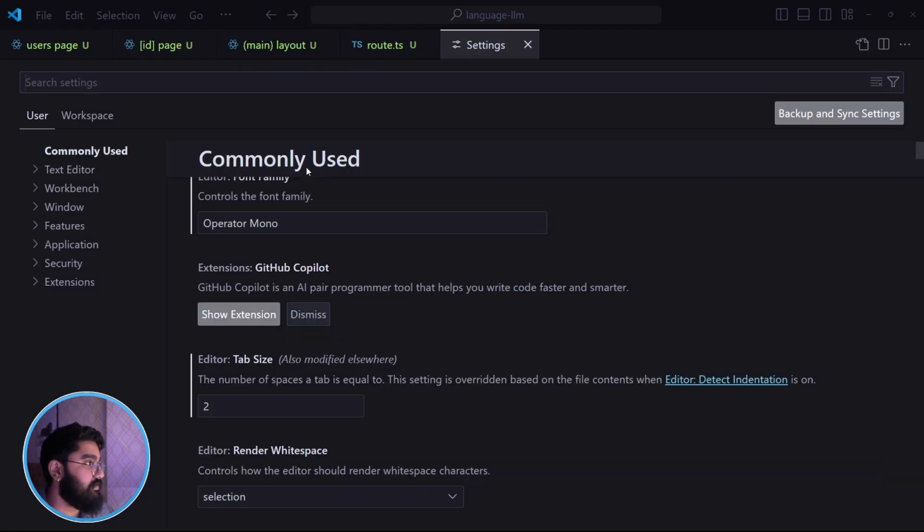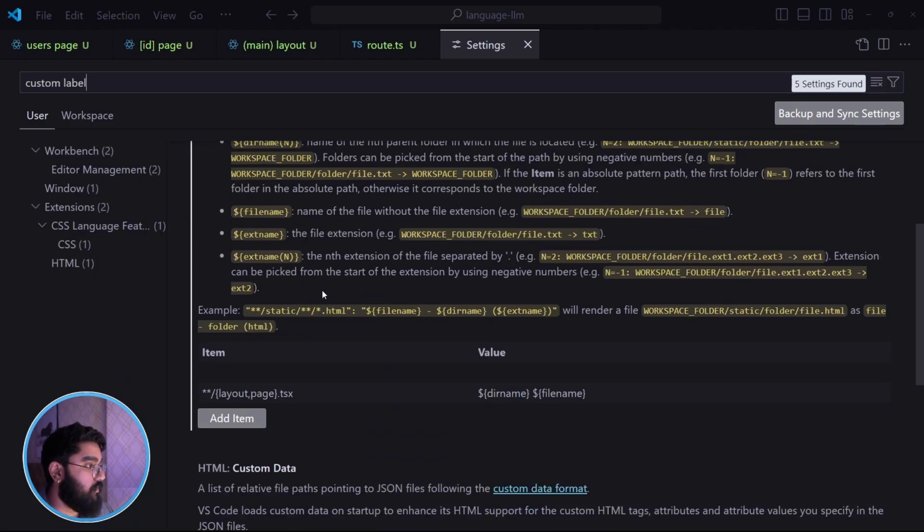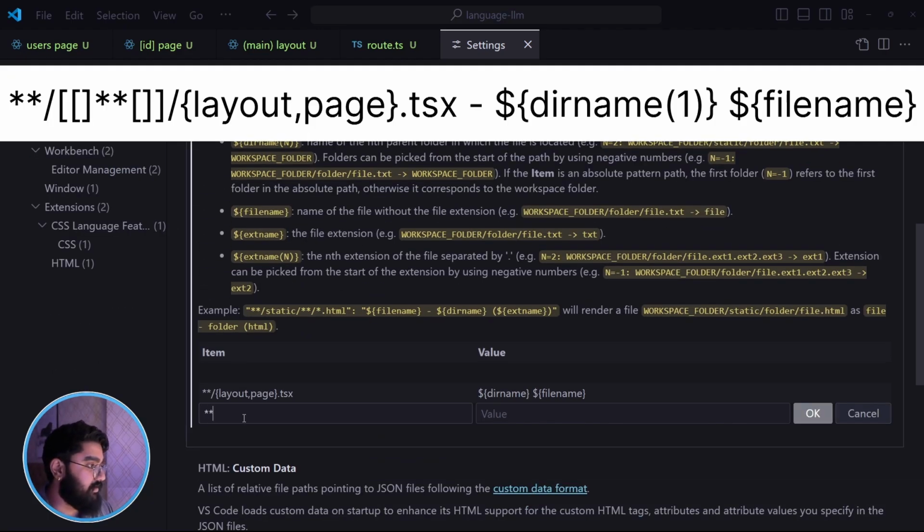Now, in order to resolve this, we can add in another label over here, again targeting throughout the code base. And for this, let's add in square brackets, within which we will add in two nested square brackets, and in between we have the double asterisk again. And then in a similar fashion, let's list layout and page tsx. And now the dirname would be called as a function, as we'll be passing in one in such a way. Essentially what it does is that it skips one level of the parent and then the filename in the same view.